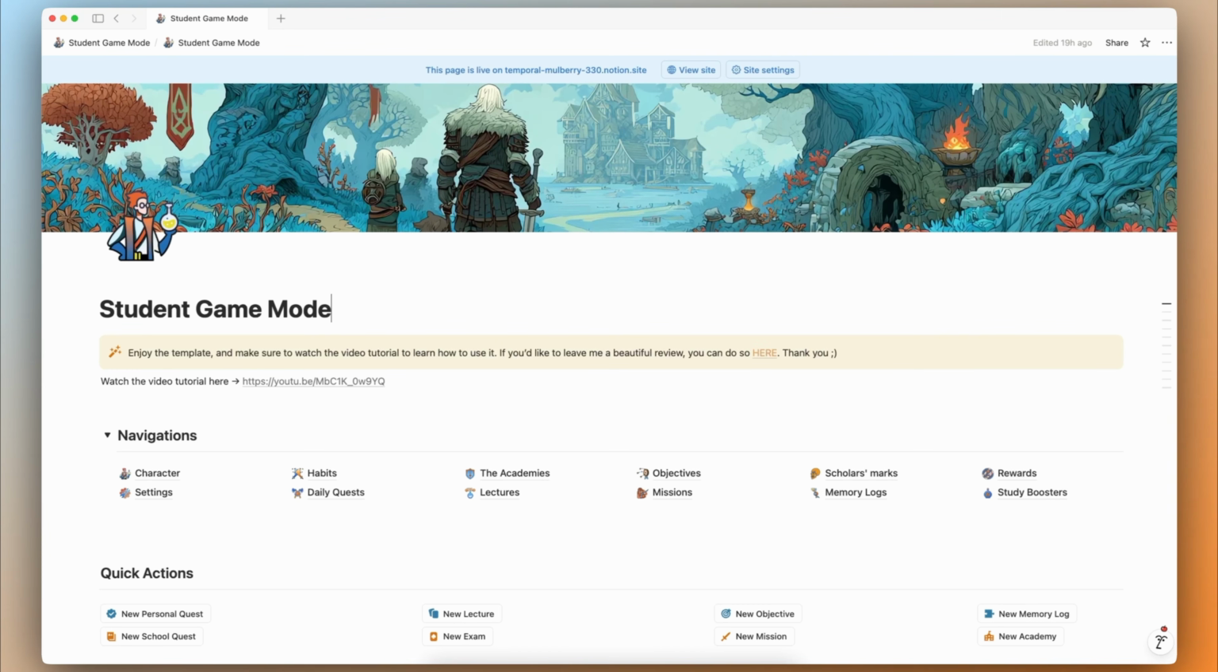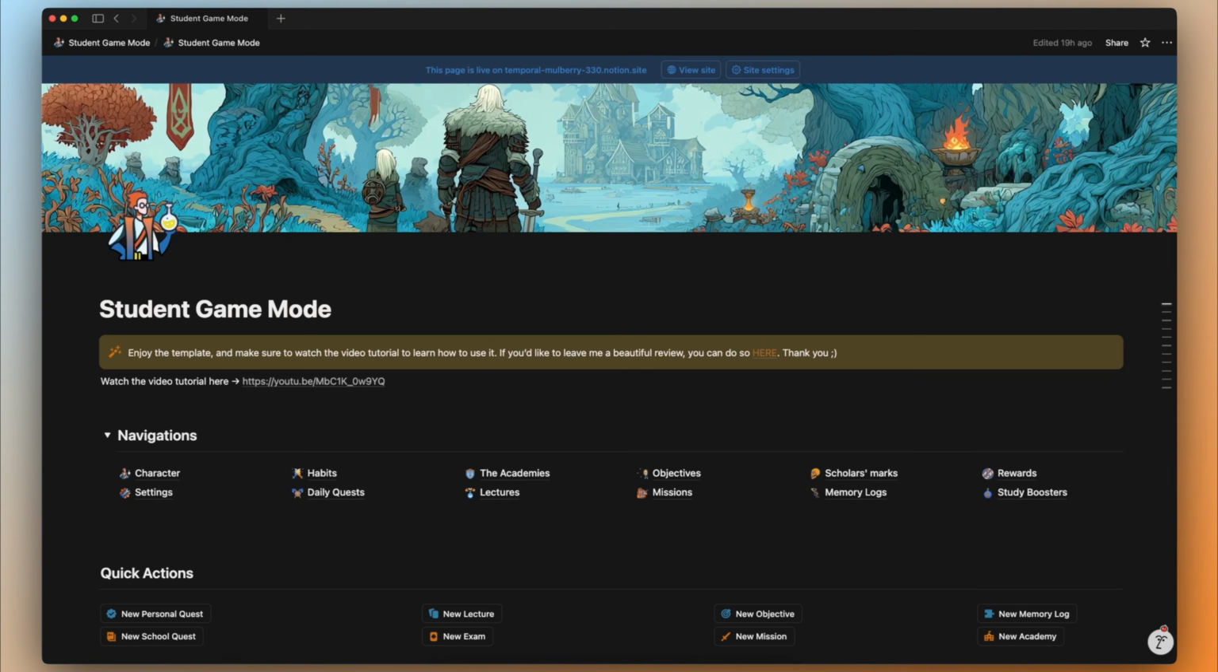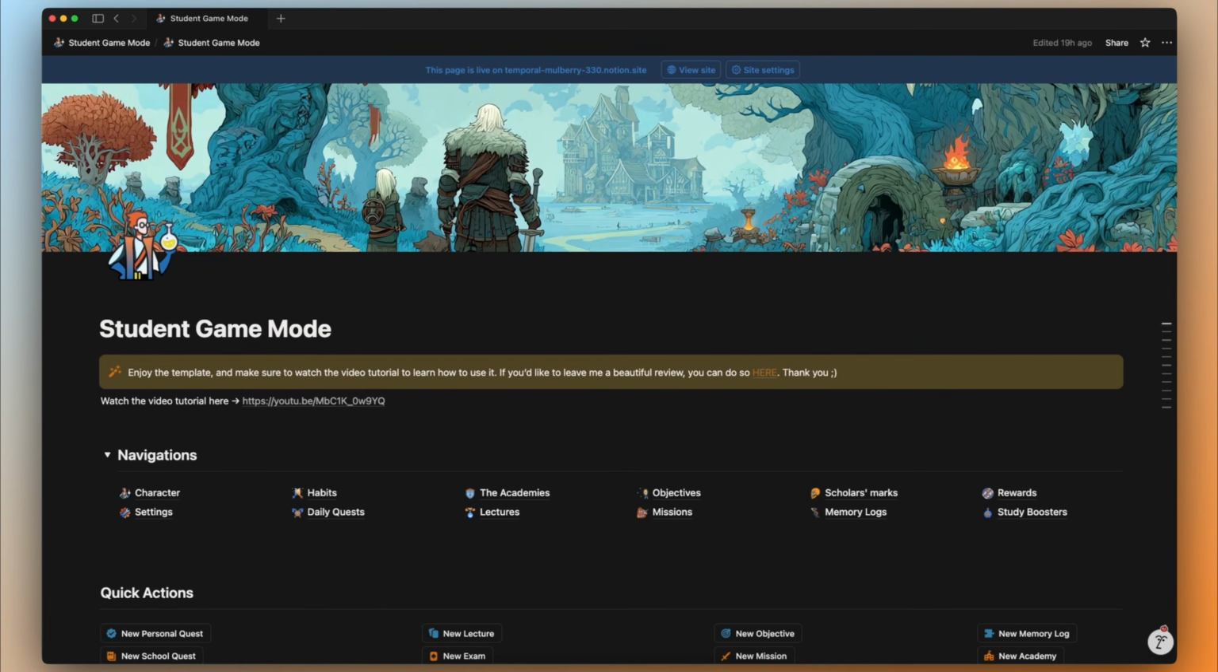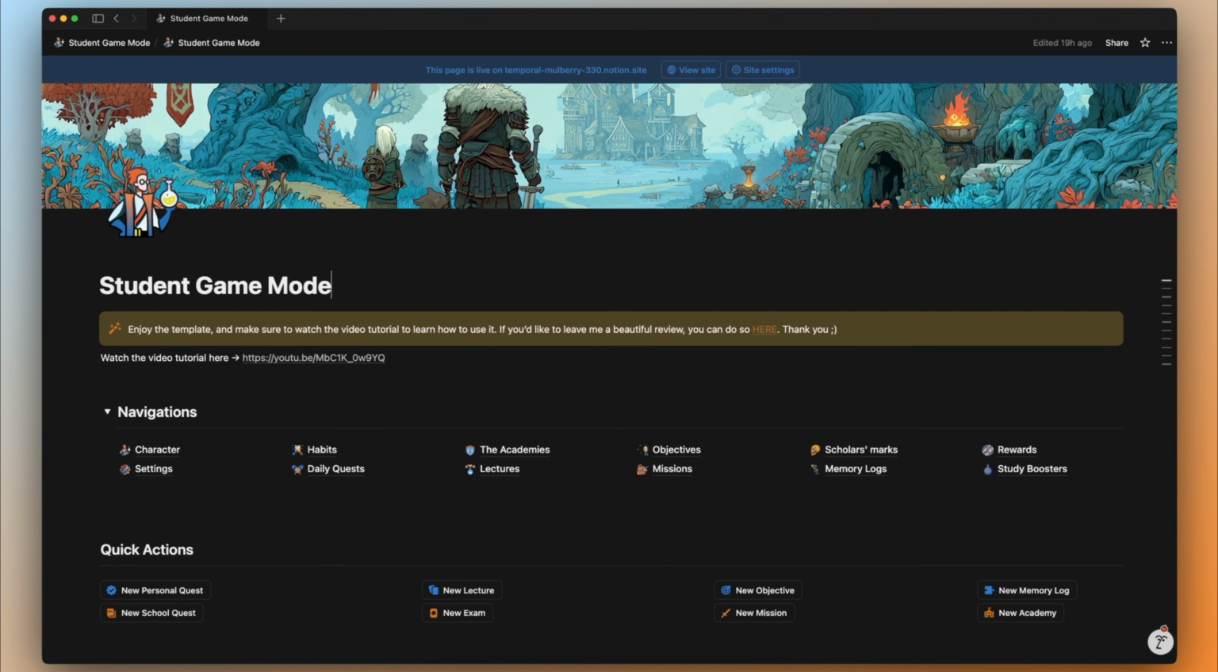So let's get started. First of all, I would like to switch to dark mode. Maybe, yeah, let's just keep it in dark mode. I think it's much better. All right. Here we have the heading, just like I told you before, getting started with this template. Go and watch the video tutorial. Also, if you'd like to leave me feedback, here you can do it.